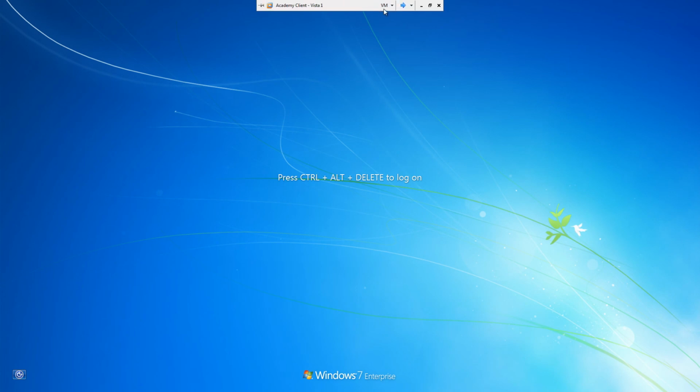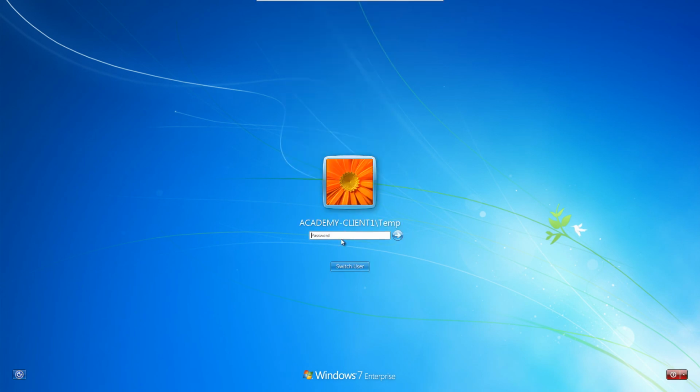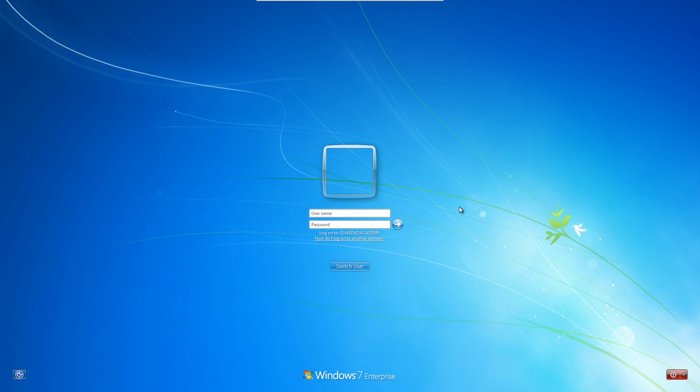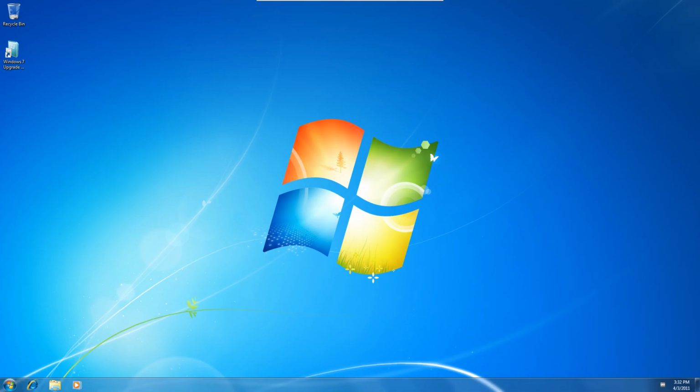And we're ready to log on as the domain administrator again. So switch user. Type in the domain, type in the username, and the password. And we're in this time. It worked. Congratulations on upgrading Windows Vista to Windows 7. We're all set here.